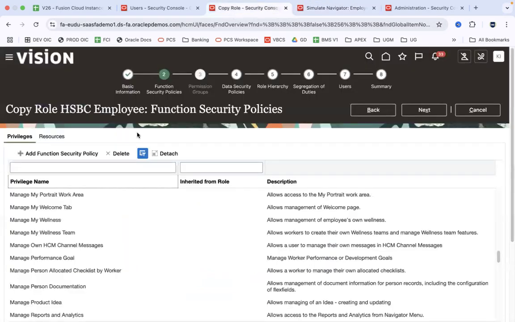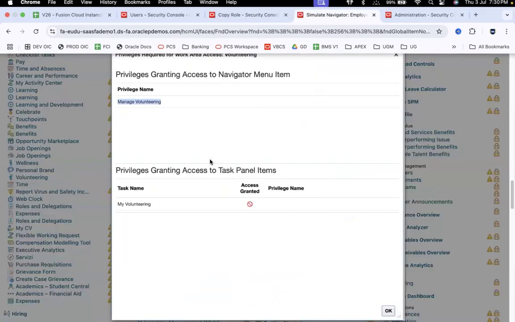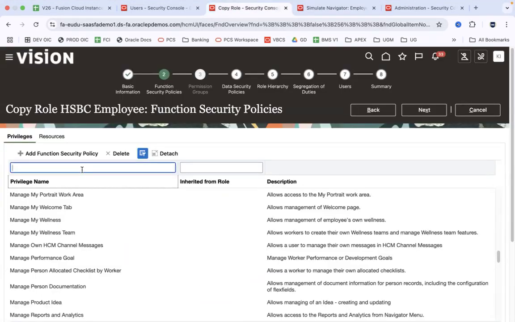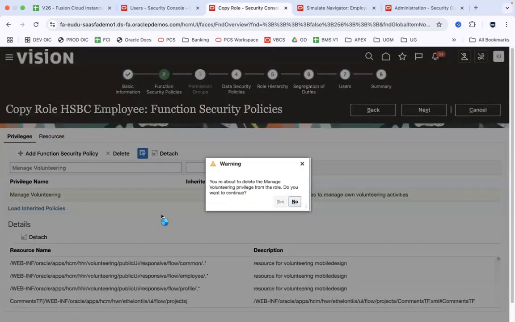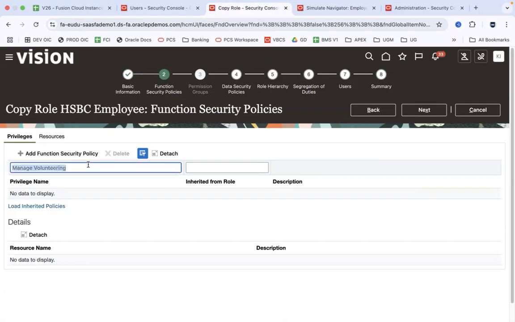Now, what is it that I need to do, guys? I just need to copy this privilege, go back to the role here, and I search for that particular privilege and I take it off. This is how you need to proceed further.